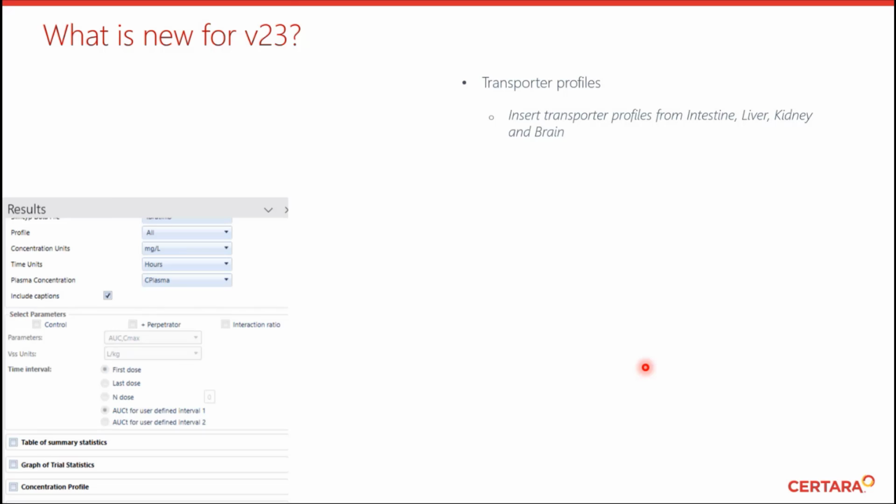So we'll go through now what's new for version 23. The report assistant, like the Simcyp simulator, is a yearly release. It comes a few months after the release of the Simcyp simulator usually. So we're always adding new things, and we're always trying to improve on existing features. For version 23, what we've done is we added transporter profiles.